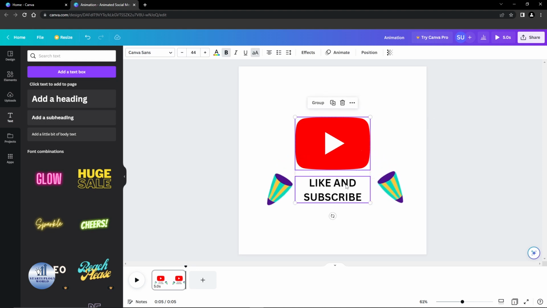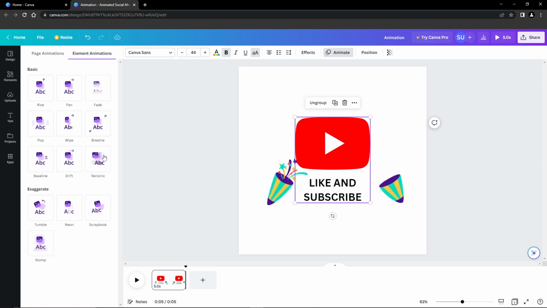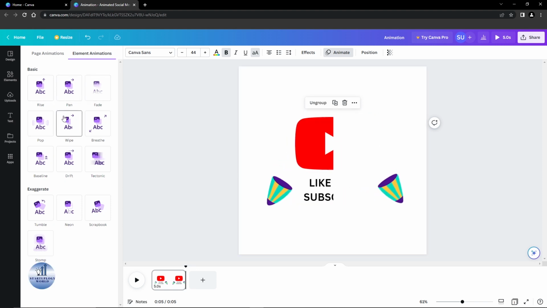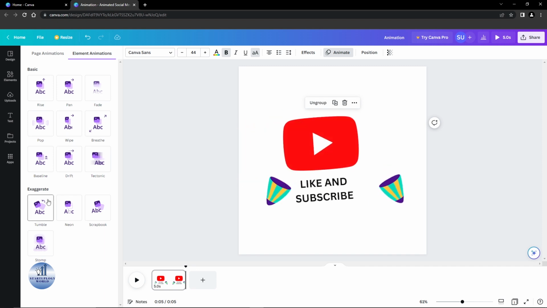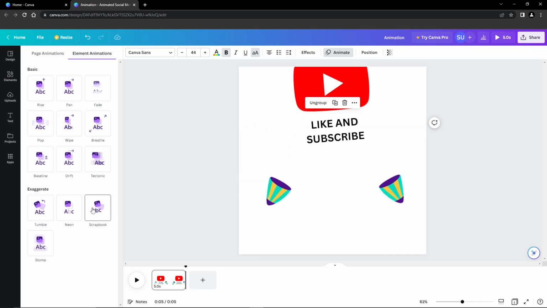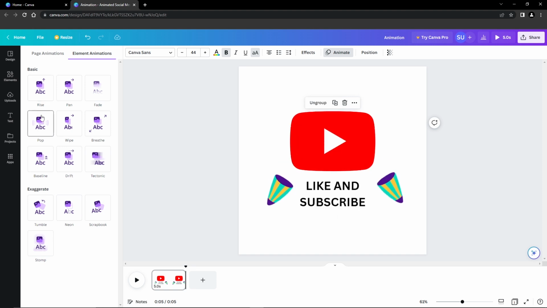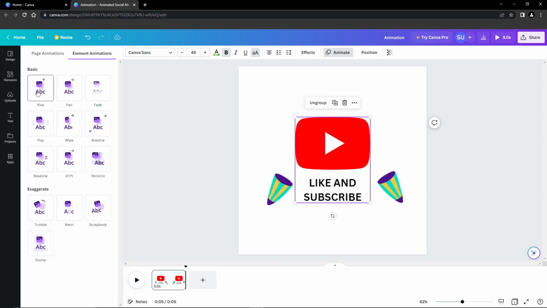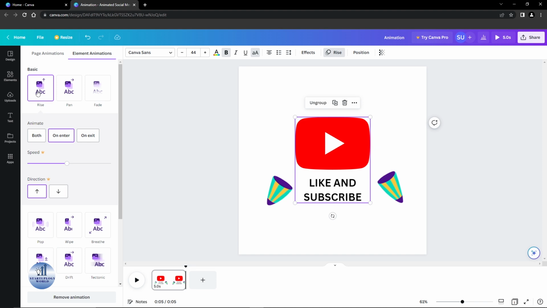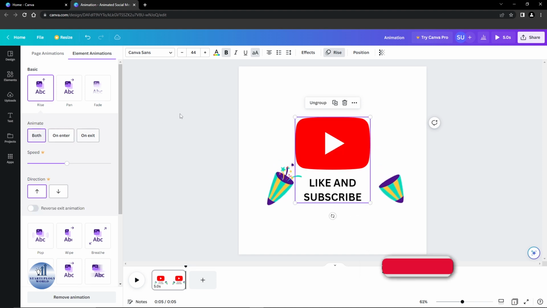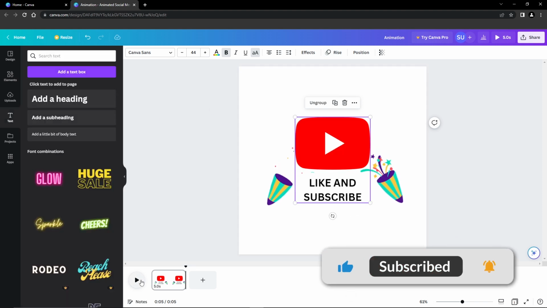Now let's group both of these and add the animation to this. Now let's use this Rise animation, just click on it and hit Both. There you have it. Now let's play the video again.